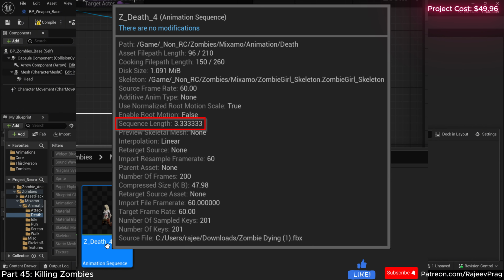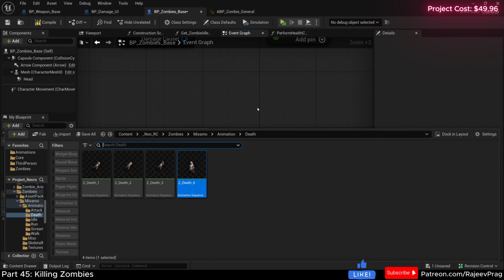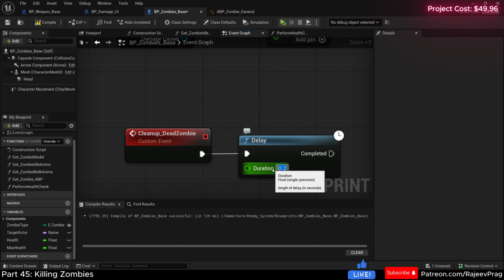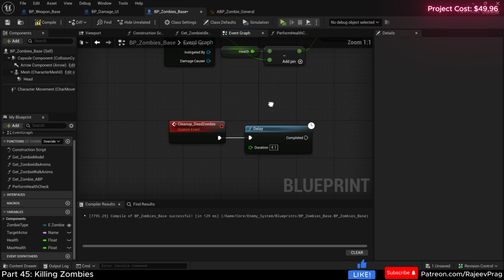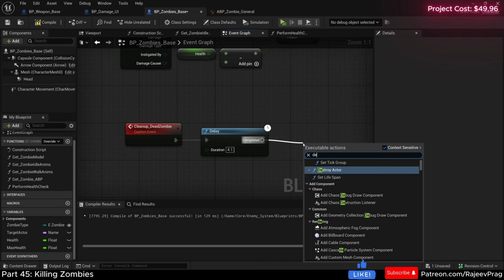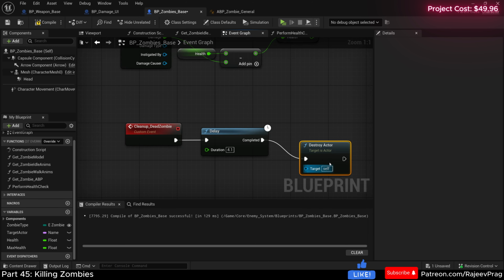For us, our sequence length is 3.3, so I'm going to set this to about 4.1. And then once this is completed, I'm going to go ahead and destroy actor. This will destroy the zombie from the game.